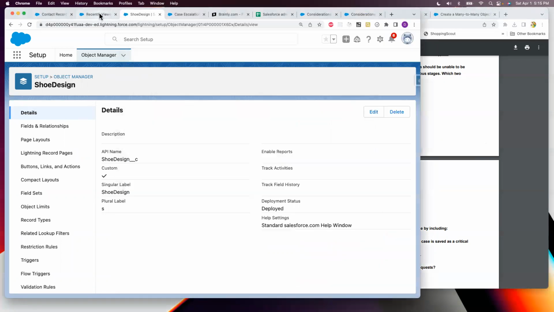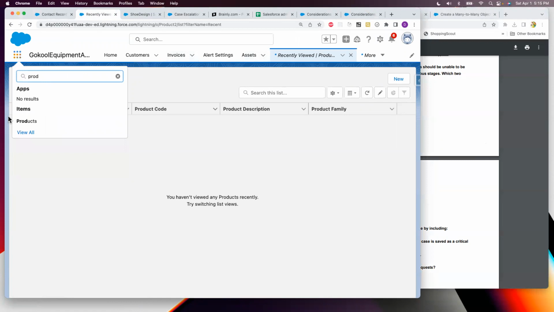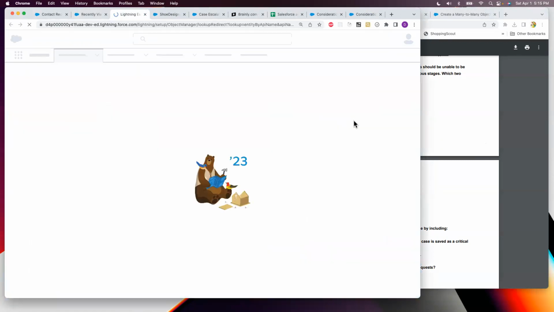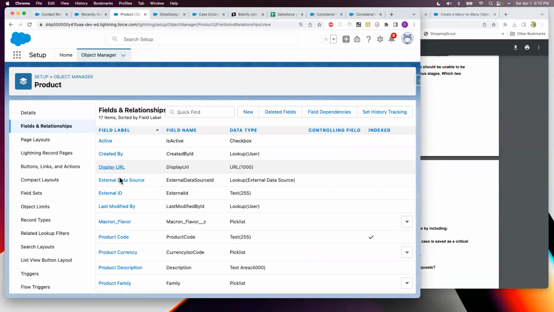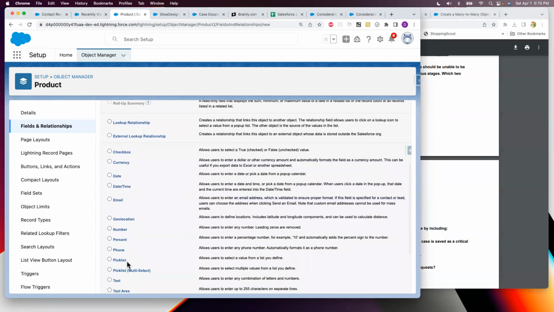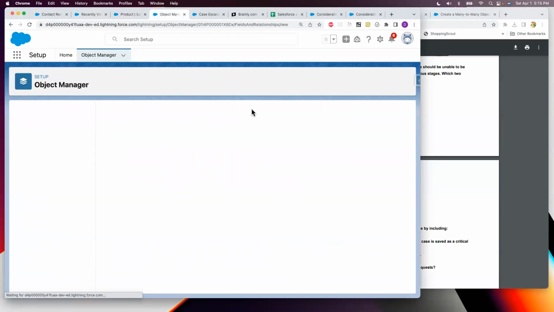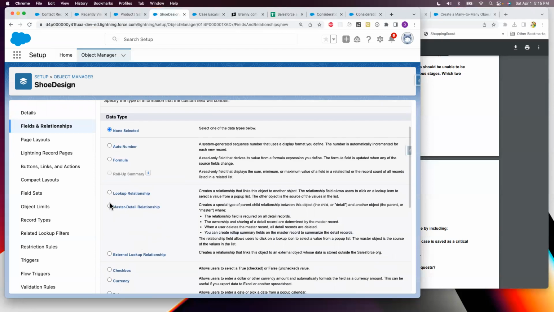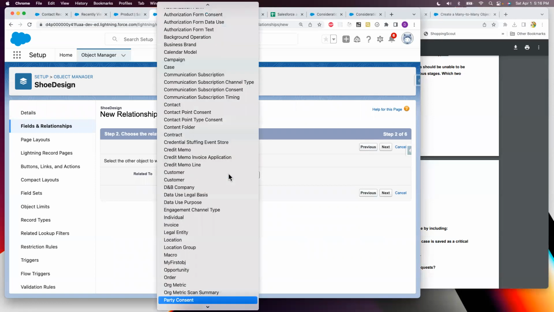So we created a custom object, shoe design. Now we go ahead and search for product and create a master detail field on the product object. We create a field relationship, new, and then we create a master detail relationship here on the product object. Next, related to products.